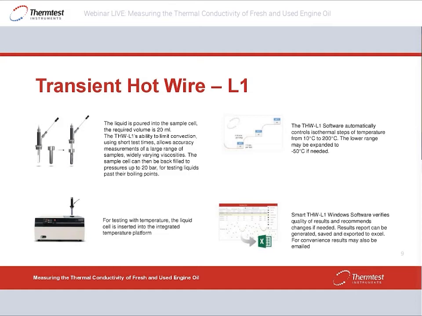For measurements with temperature, the user can insert the measuring cell with the sensor inside the integrated temperature platform, and the THW software can automatically control these isothermal steps from 10 to 200 degrees, or down to minus 50 degrees if needed.